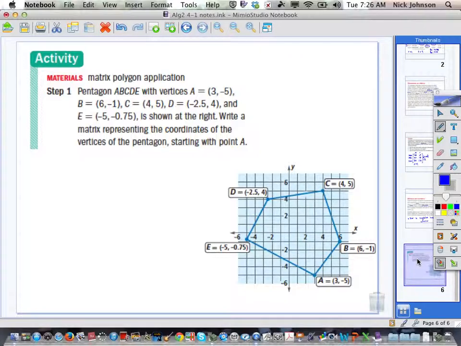So we're going to make a point matrix here. It says activity, matrix polygon application. Step 1. The pentagon ABCDE with vertices A equals 3, -5, B equals 6, -1, C equals 4, 5, D equals -2.5, 4, and E equals -5, -0.75 is shown at the right. Write a matrix representing the coordinates of the vertices of the polygon, starting with point A.